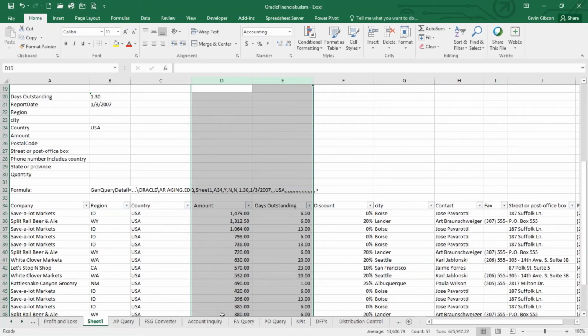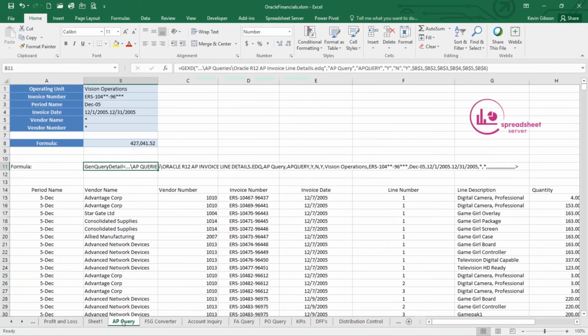All right, thank you. All right, so let's dive a little deeper here. I want to show you one more option on the build a template, and then we're going to get into how queries are created. So I've got some additional tabs here, AP, fixed assets, purchase orders. I'm not going to go through every one, but I just want you to understand there's no module that's off limits to us. I'm going to go to the AP tab for a second, and notice there's the formula, there's the parameters, here's my data.